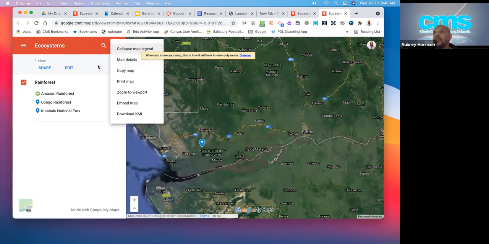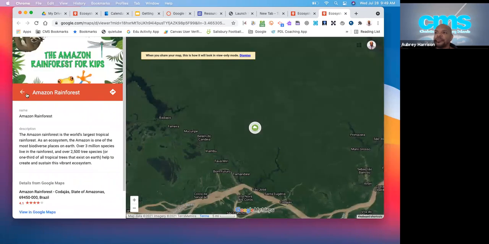They do have over here, when you click on these three dots, some additional things that you can do. You can embed your map. So if you wanted to put this map on your Canvas page, or if you wanted to put it on a Google site, you can go in and embed this wherever you want to place it. But there's a lot of different things that you can do with this.